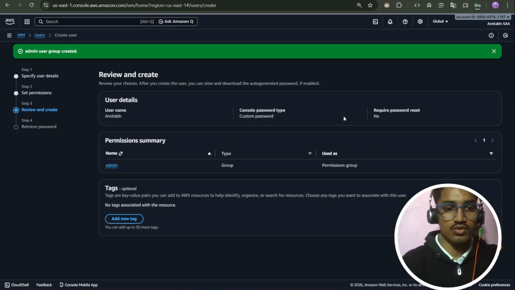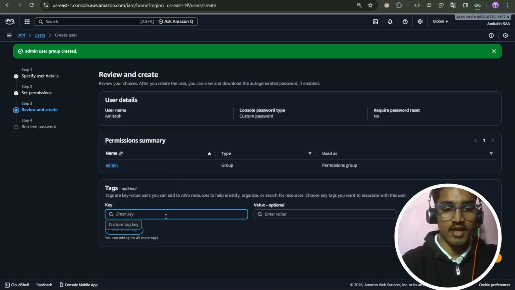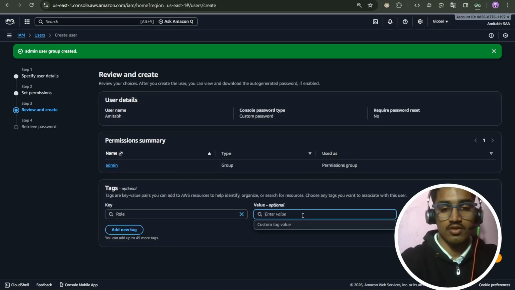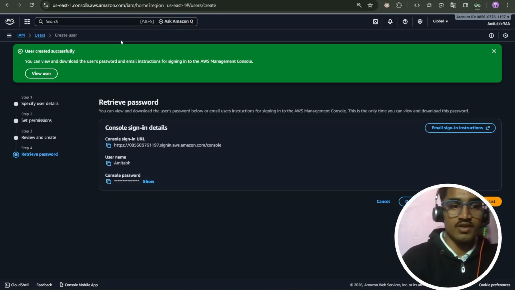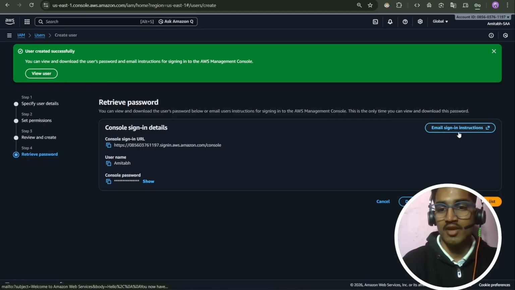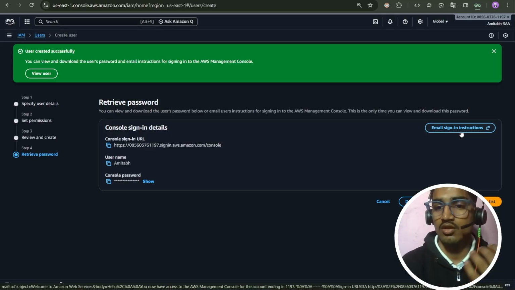So you can see the username is Amitabh and custom password, and the permission summary shows we are part of the admin group. You can also add a tag, so you can add anything you want to, and click on create user. So this is how you can create the user, and you can email the sign in instructions to the new joinee.